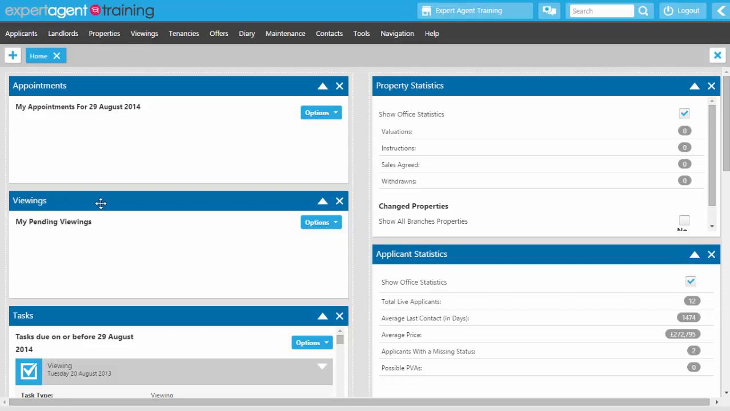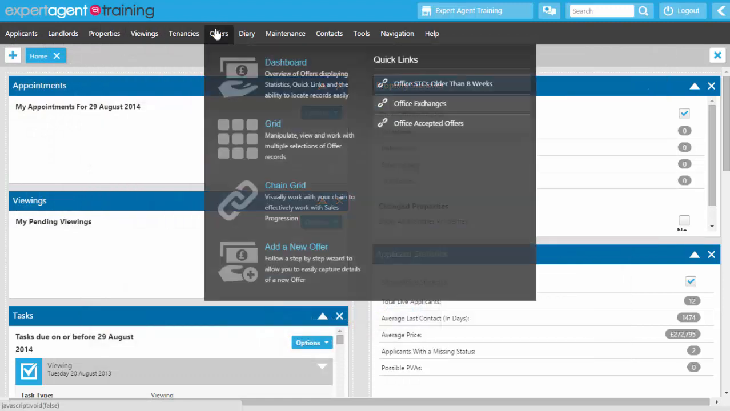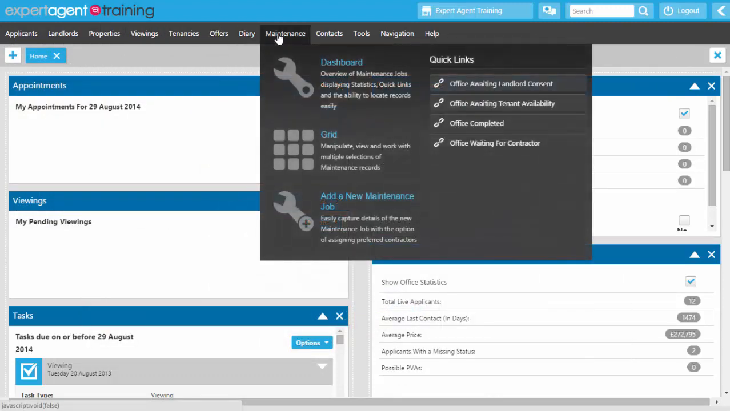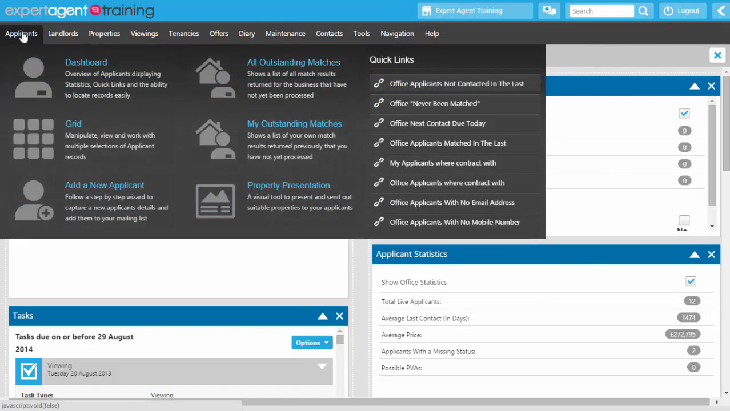So moving on to dashboards then. Dashboards are a great way of finding records as well as getting a snapshot of activity and information regarding the area of Expert Agent that you're looking at. All main areas of Expert Agent have a dashboard: applicants, landlords, properties, viewings, tenancies, offers, and maintenance. To select a dashboard, you hover over the area that you're looking for and select the dashboard option from the drop down.